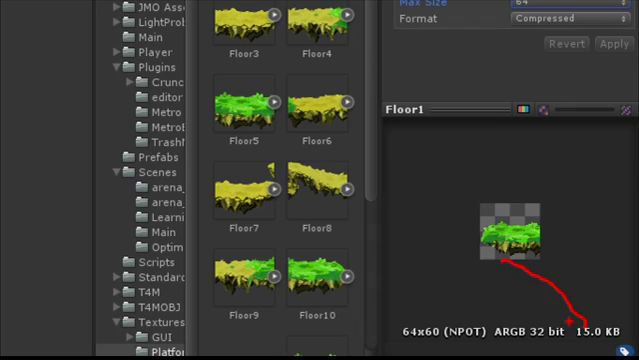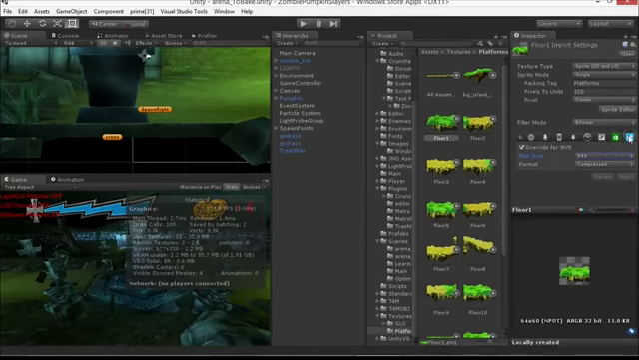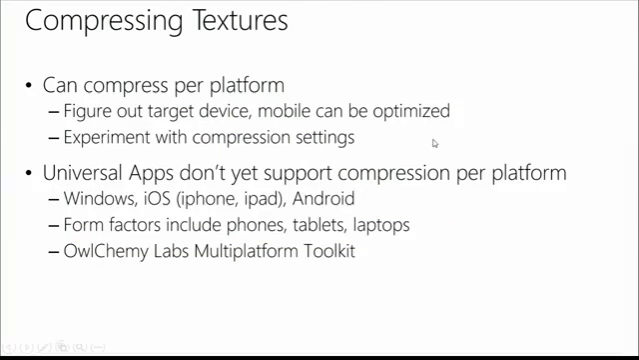That went from near 3 megs down to 15K, and we can see the size and quality has been reduced quite a bit. So I probably wouldn't use it on anything with a big screen. This is probably a good setting for phone. The idea is on these settings per platform, whatever platform you're exporting to that Unity supports, you can override that per platform and change those settings up a bit. So it's kind of a little bit of experimentation.